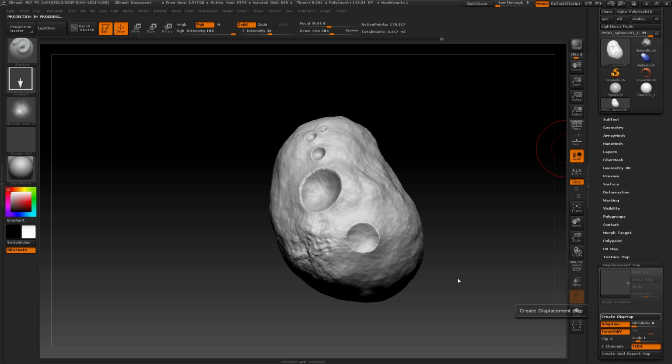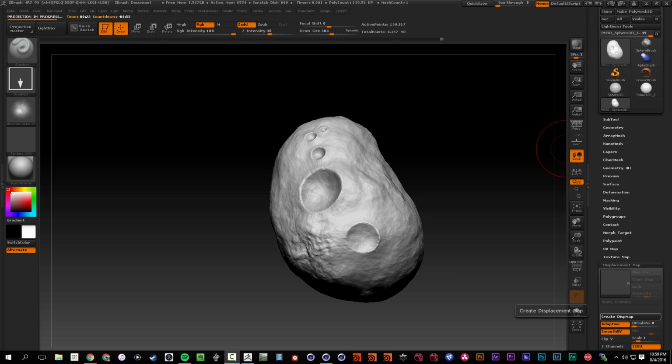And then we're going to just hit create displacement map, and it's going to prepare a displacement map and project it onto the geometry, and you'll actually see it initially. But what we can do is see it with the higher resolution sculpt, just to confirm that it's the right shape. So we'll go ahead and pause while that calculates.